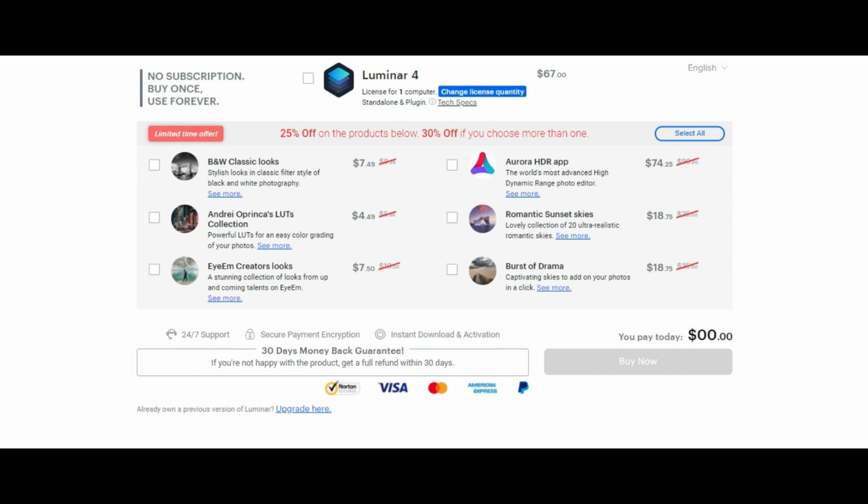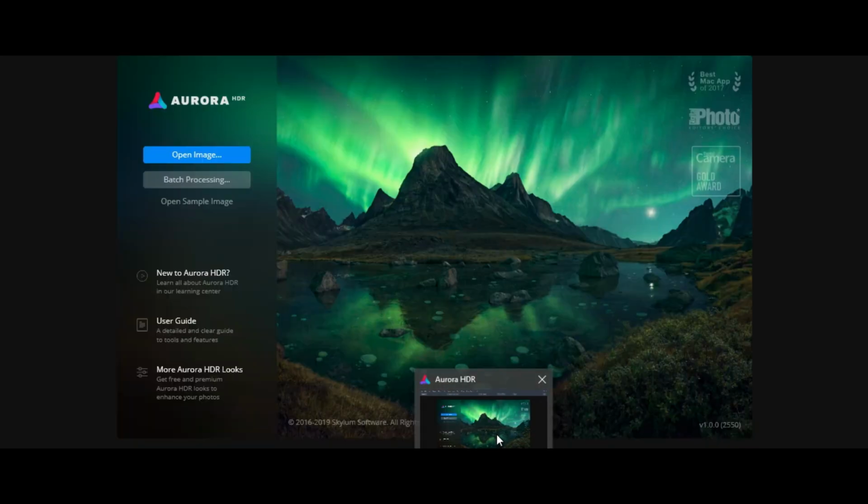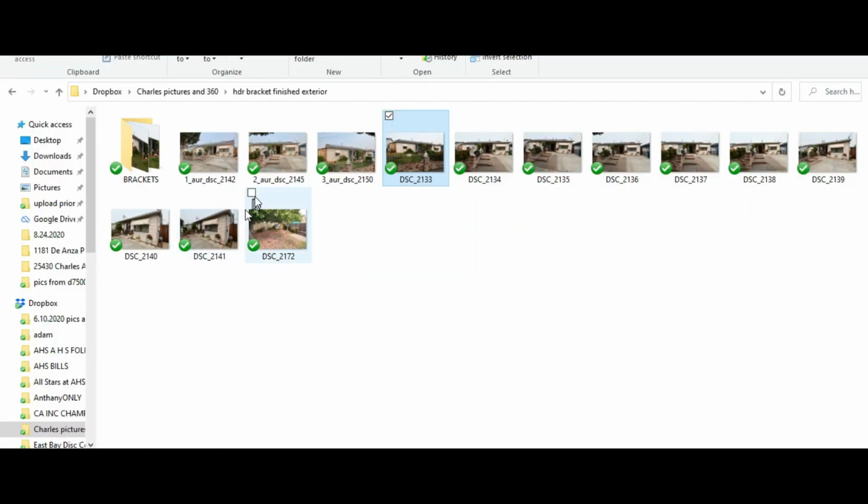And I'm going to go ahead and show you guys this program right here. This is Aurora HDR. And HDR basically allows you to do certain things. It automatically enhances pictures the way they look. And also, you can take 3 images. Let me give you guys an example of this.